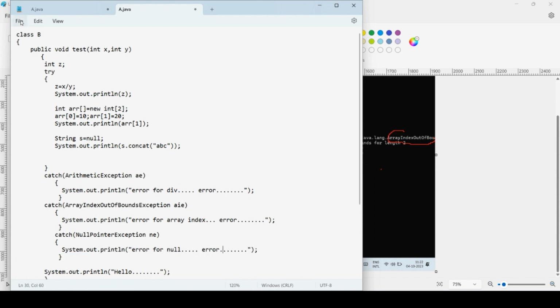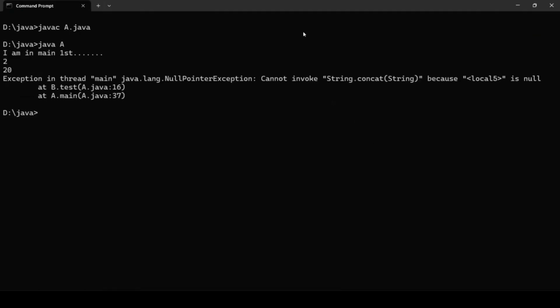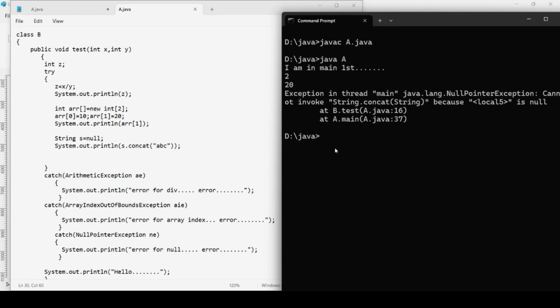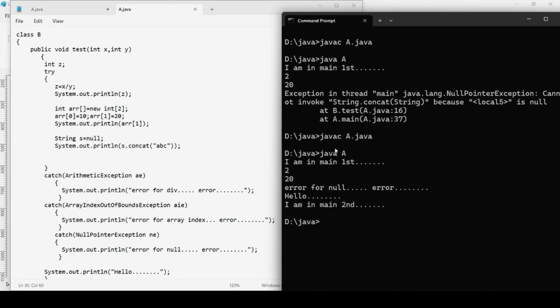Okay, so if I save this file and run the code again, compile the file, run the file again. Look here, I am in main first, then 2, then 20, then what error for null. So it is taken care of by this. Whatever exception is there can be taken care of by this.